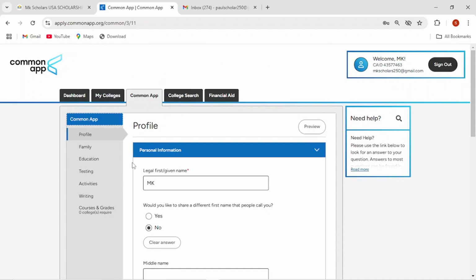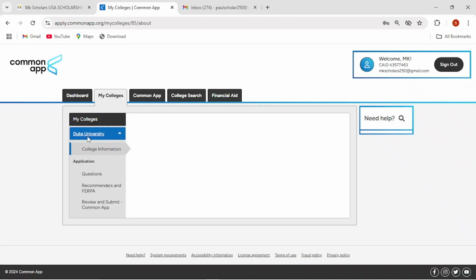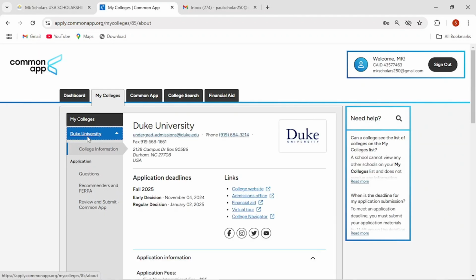But of course you have to have completed the application on Common App. And also you have to have already added the universities or colleges, the 20 you want to apply to. So what we're going to show you is how to invite your teachers or recommenders so that they can submit recommendation letters for you. So let us dive in to Duke University, which we chose just as an example to show you how you can invite them. Once you have already completed the Common App and everything, the last step is to invite your recommenders.